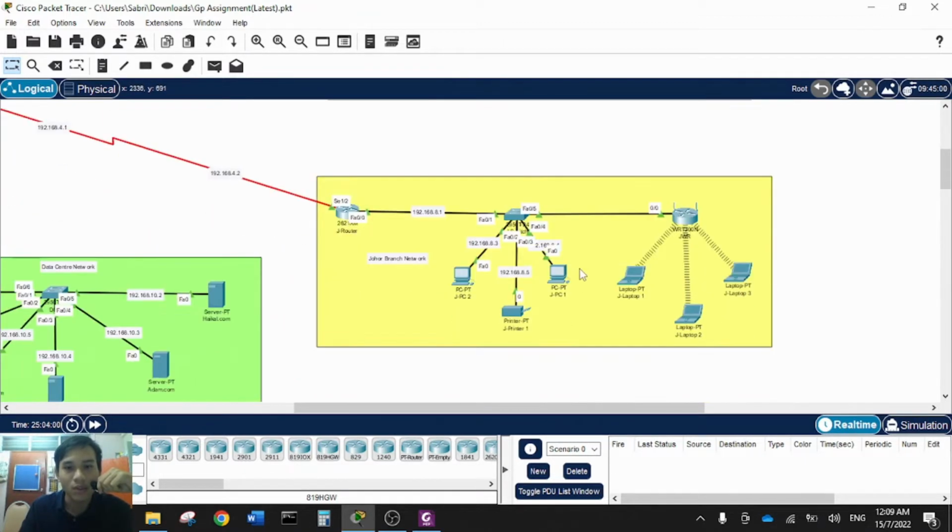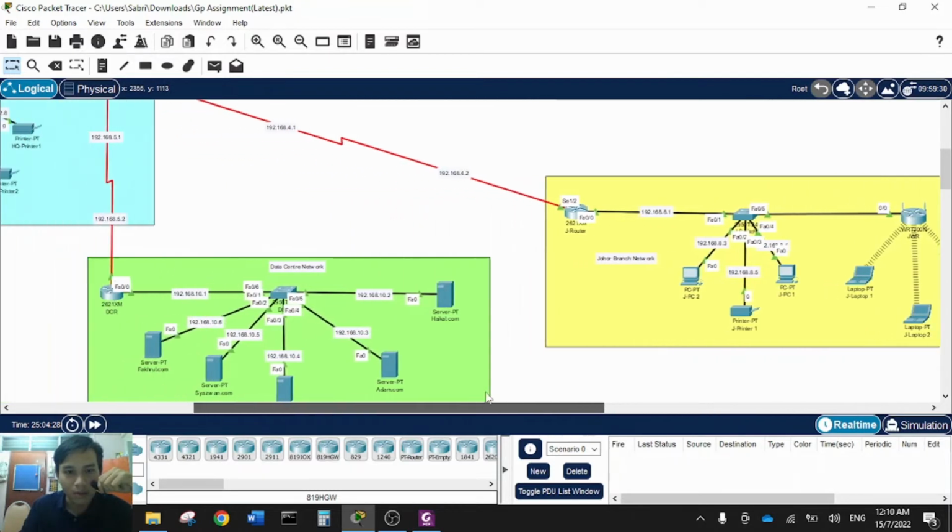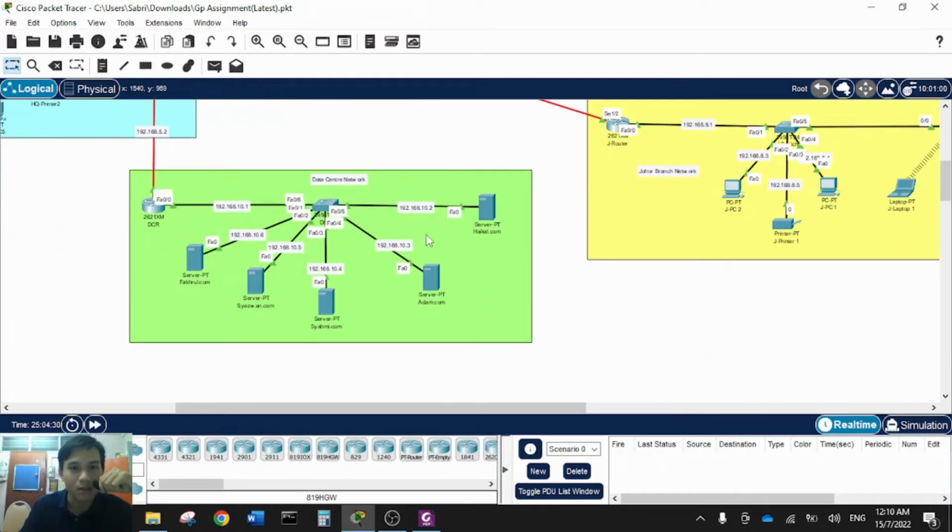Next, we go to the Johor branch. In the Johor branch, as you can see, there is one router, and it goes to one switch, and this switch connects to the 2 PC and 1 printer. Next, it goes to the wireless router, and from this wireless router, it connects to the 3 laptop. And next we go to the data center network.